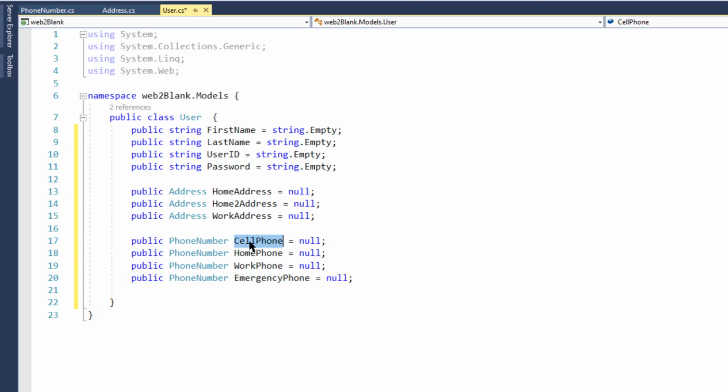So this is your personal phone, your cell phone. You could have a home phone as well, though most people do not anymore. You could have a work phone, and you could even have an emergency phone, so somebody to contact if you're in danger or you've been hurt.